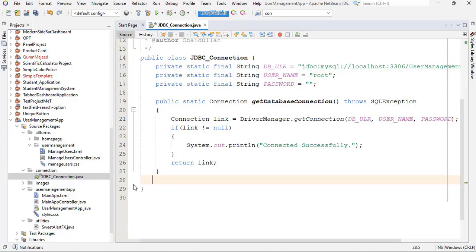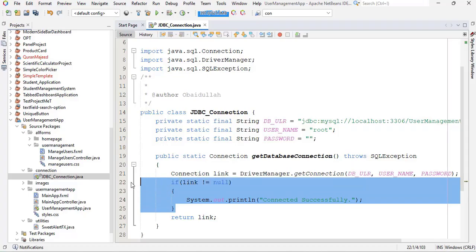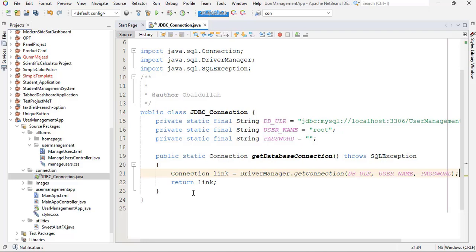Let's remove the main method because in this class there is no need for it. And let's remove this message also because there is no need for it. Okay, we connected the JavaFX application with MySQL database using only one line. Instead of that, just use return DriverManager.getConnection, and we want to remove the rest also. Okay, now the class is ready.